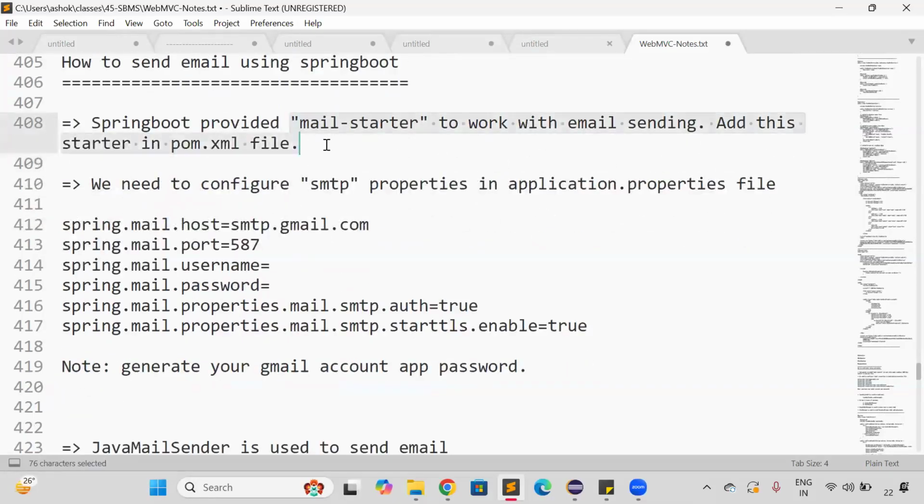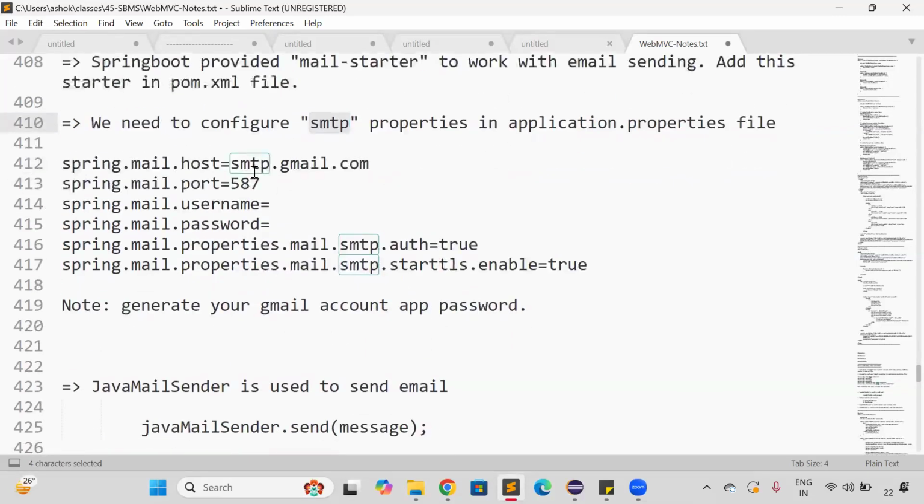That mail starter we added in the pom.xml. And to work with the email sending, we need to configure SMTP properties in our application.properties file. SMTP host, SMTP port, username, password, authentication, start TTLS. These properties we need to configure. You can give your Gmail and you need to generate the app password. Don't give your login password. Your login password will not work. You need to configure your app password here.